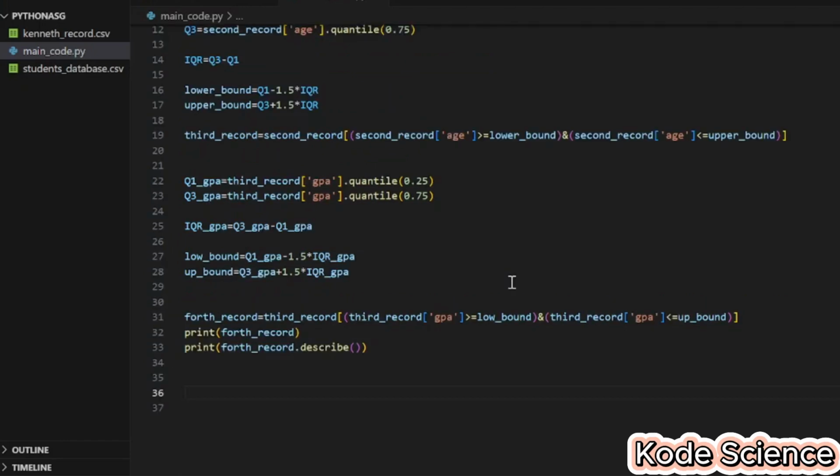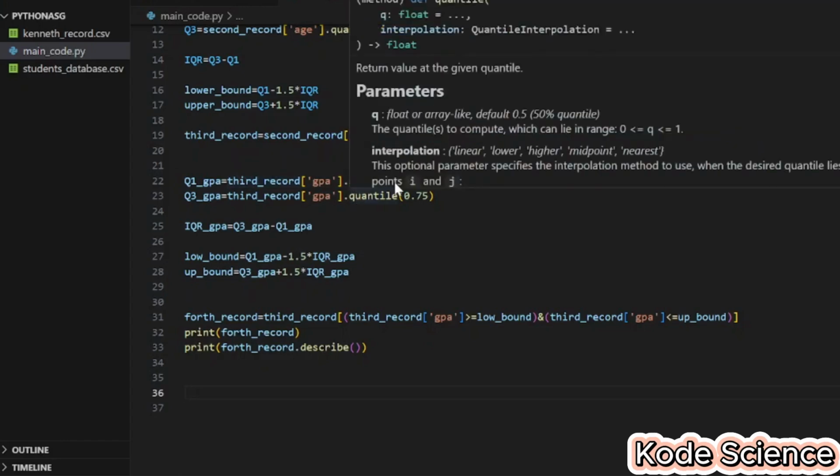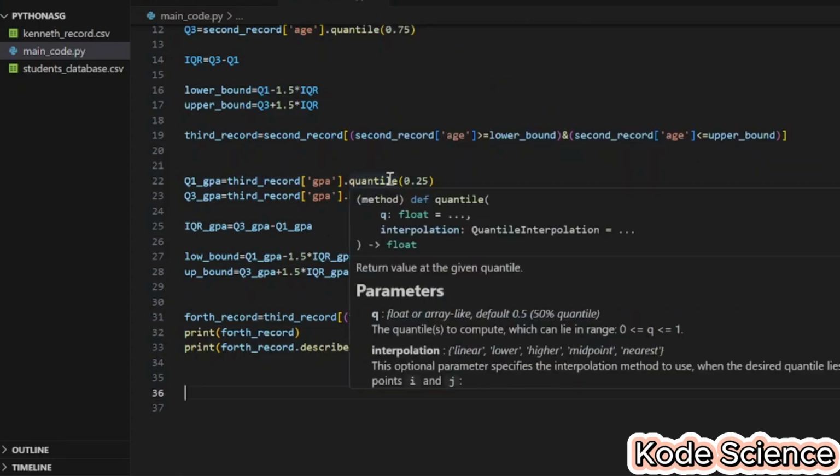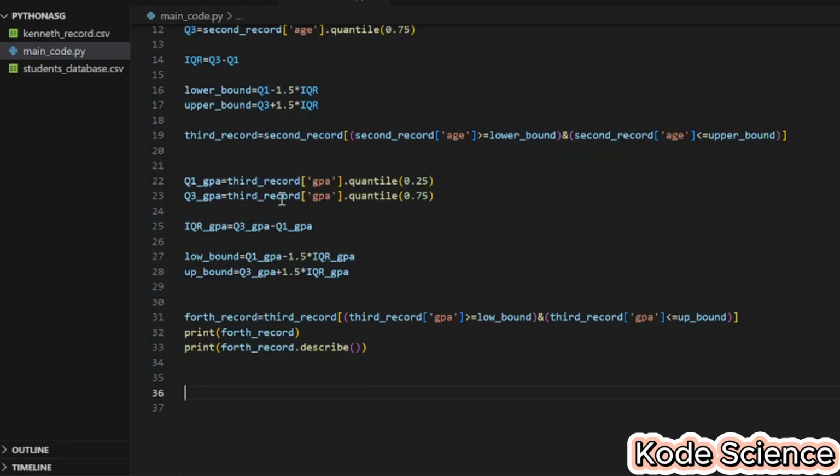Q1 GPA is the container for the lower quartile for the GPA. Q3 is the container for the upper quartile of the GPA. We are applying that on the third record. So what this is saying now is: go to our data frame for the third record, where the age outliers are settled, go to the GPA, apply our lower quartile to it, and also apply our upper quartile to it. So find the interquartile range for the GPA.